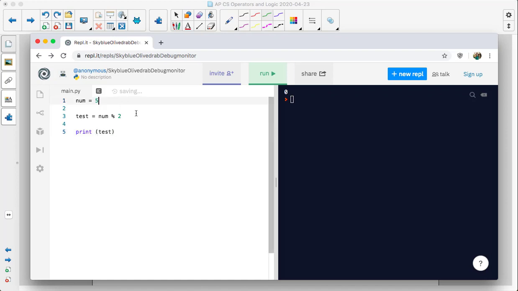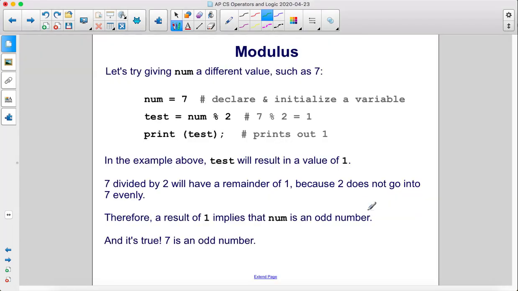Now let's make this 5, which is an odd number, and we get a 1. Let's try giving num a different value, such as 7. So all we've changed here is this number, 7. And this is going to print out 1. 7 divided by 2 will have a remainder of 1 because 2 does not go into 7 evenly. Therefore, a result of 1 implies that num is an odd number, and it's true, 7 is an odd number.